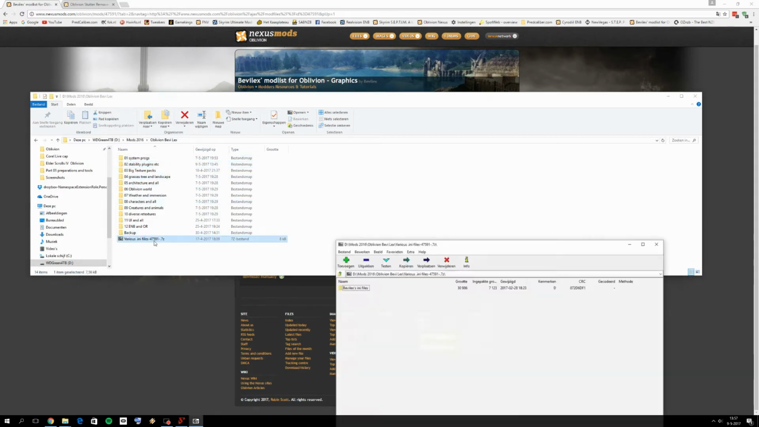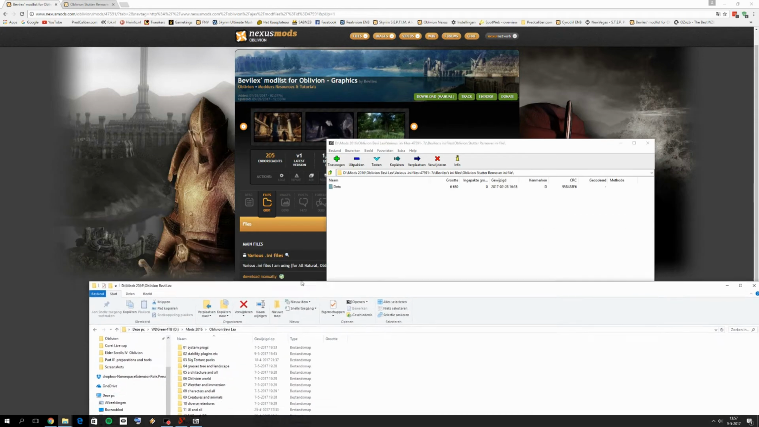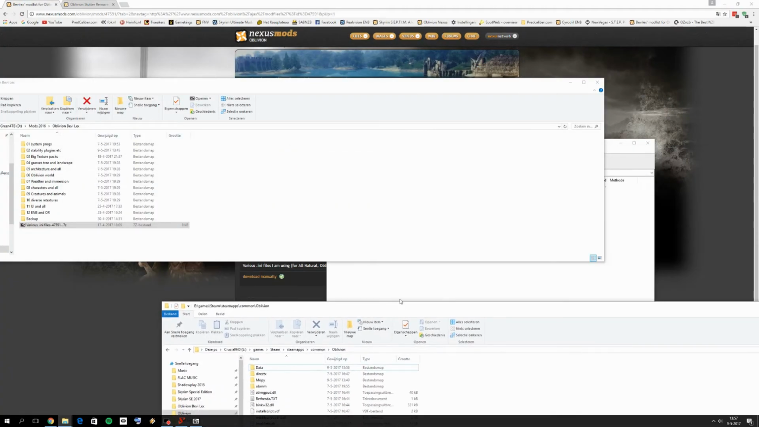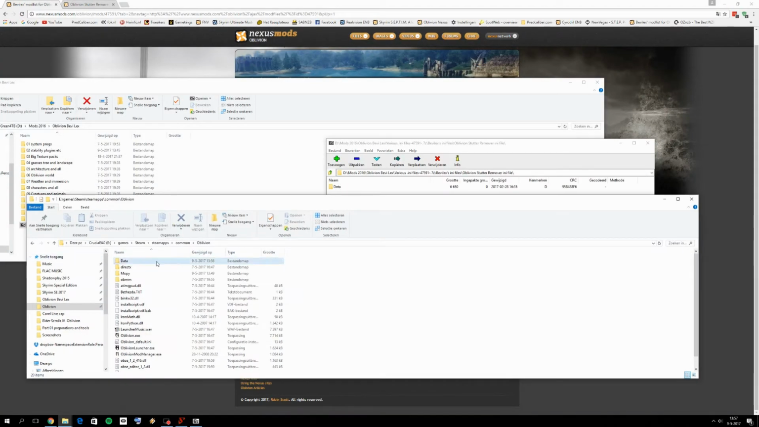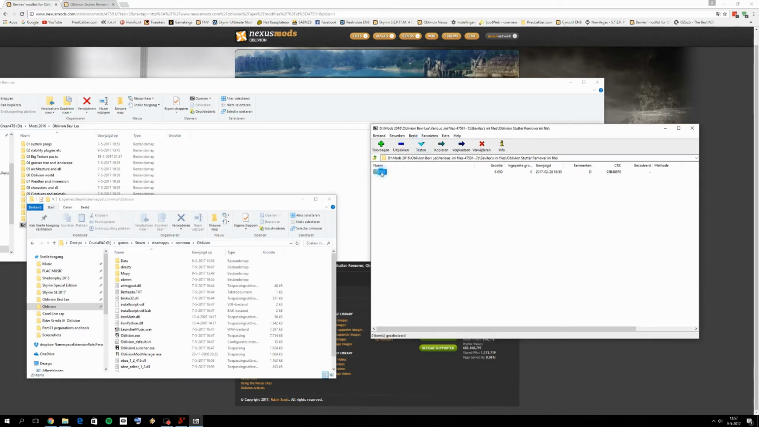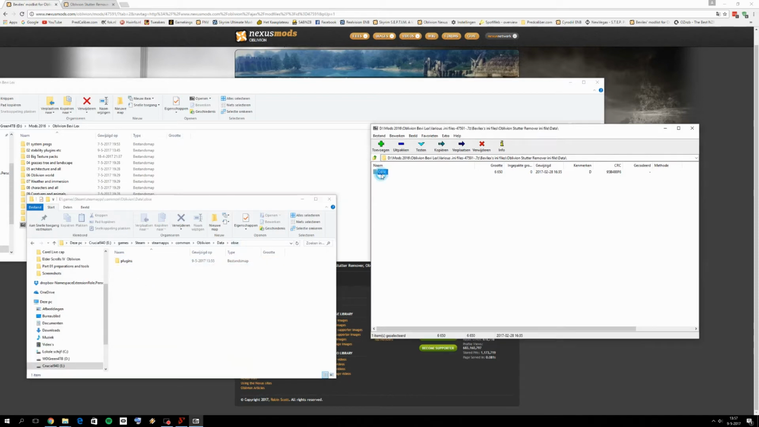In there you will find this folder and also the Oblivion Stutter Remover ini file. You can just go to your Oblivion folder, not the Data folder, just the Oblivion main game folder, I should say. Let's see if this file structure is correct: Data, Oblivion Script Extender, Plugins. Yeah, okay, it's correct. And here you will probably find the Stutter Remover ini. So just replace it.